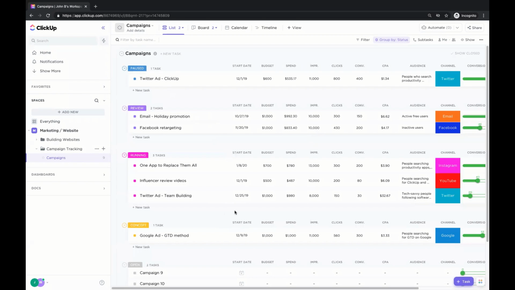The reason why I want you to start thinking about ClickUp as a database for your work is because you can take that data and you can rearrange it really, really easily. That's part of the flexibility we were talking about earlier. Because again, potentially we're looking at tasks here inside of the campaigns list.